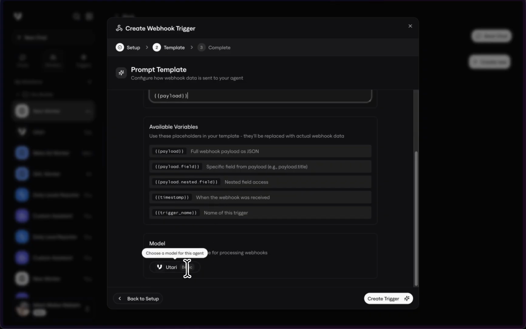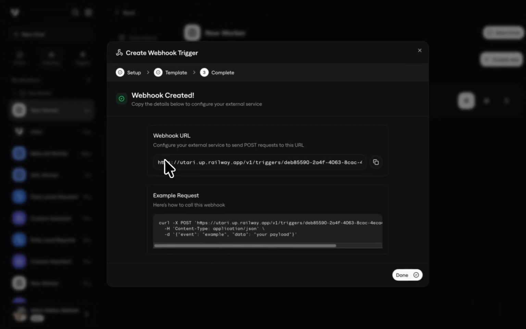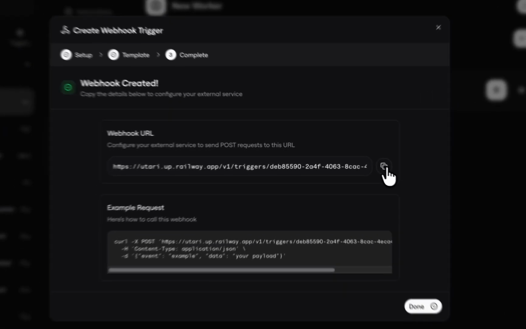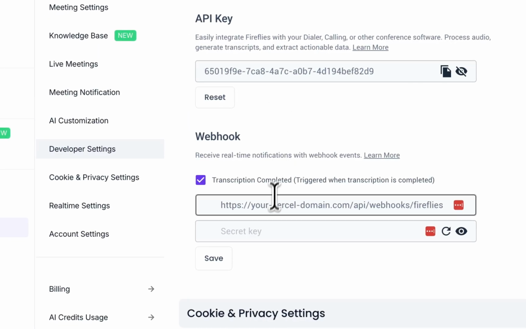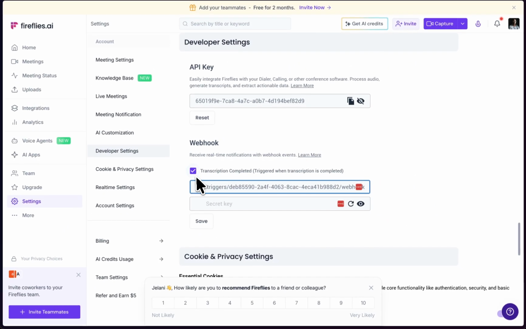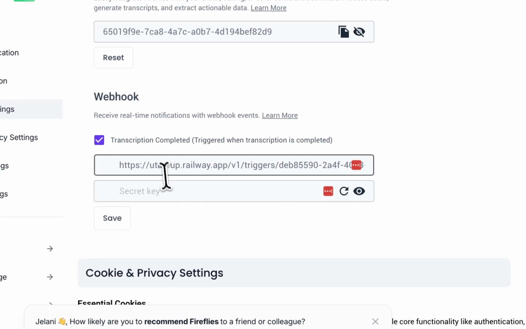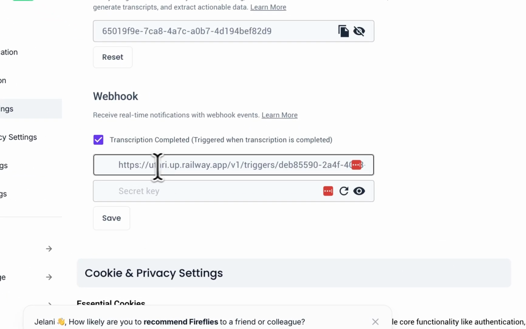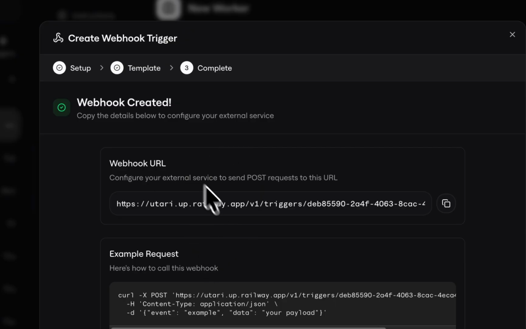All right, cool. Now after that, we will click on create trigger. Once we create that trigger, we're going to get a webhook URL. This is the webhook URL that we're going to provide inside of Fireflies. So we're going to go back into Fireflies and pop in that URL that Utari provides us. Also make sure that you have selected transcription completed, which means that every single time that transcription is complete, it's going to call this URL, which will then trigger Utari to run that particular webhook agent.